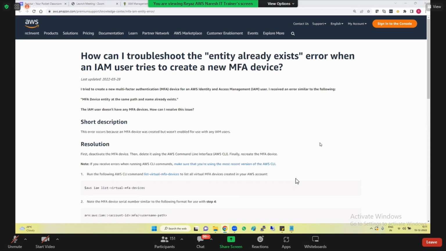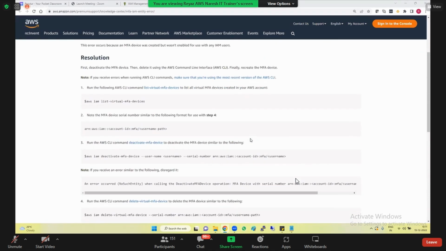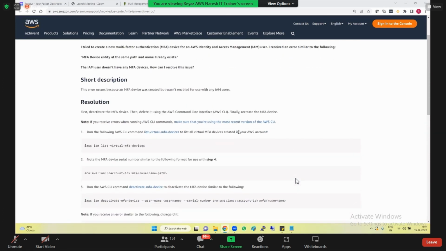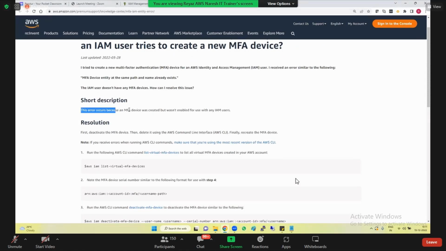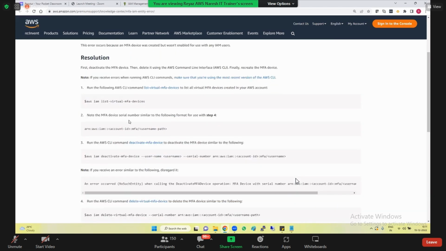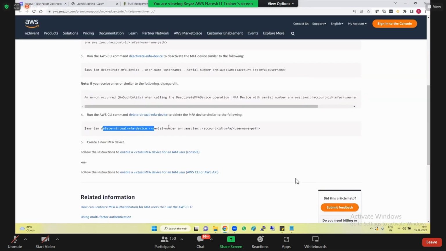No, Babu. Guys, I am an admin, so I can set up MFA for everyone. Okay, good that your minds are triggering to resolve this issue. But the thing is, let's see, how do I troubleshoot the entity already exists error? This error occurs because the MFA was created but wasn't enabled for use with any. I don't want to show you this CLI now because many things are required to talk.